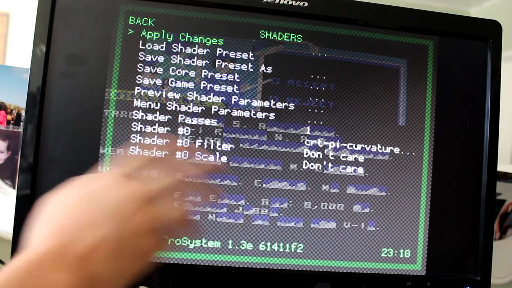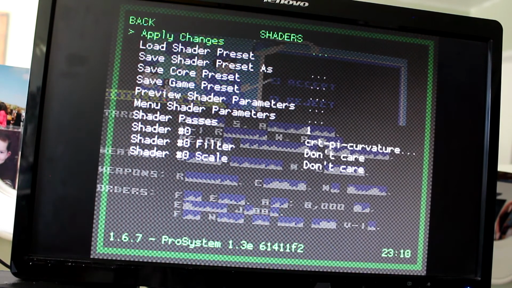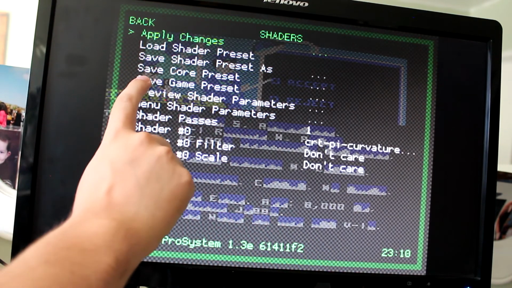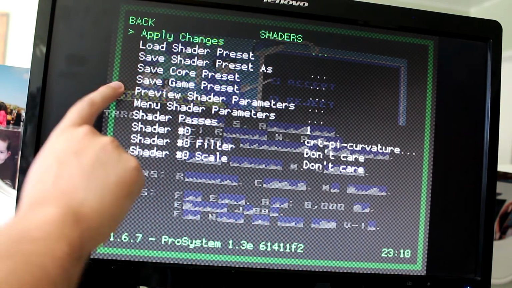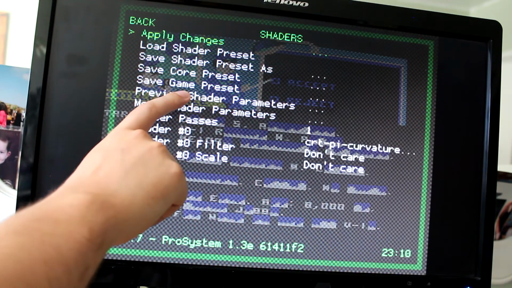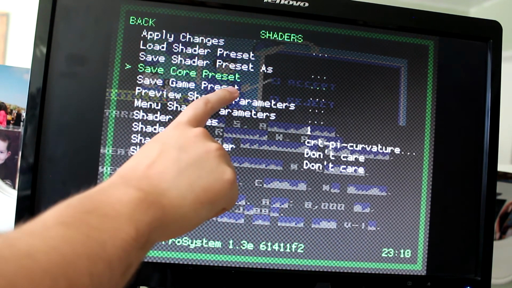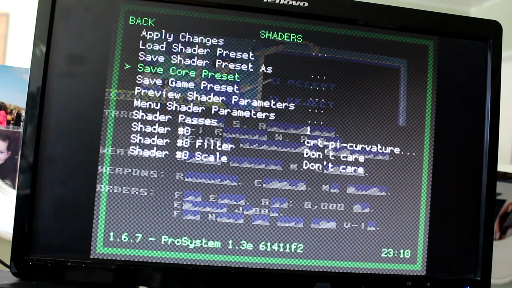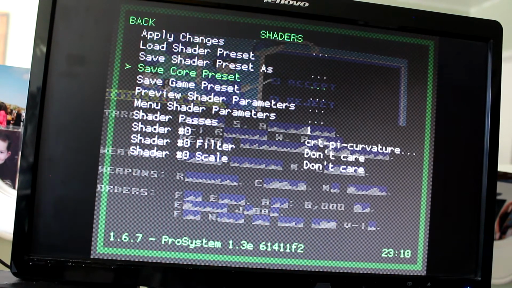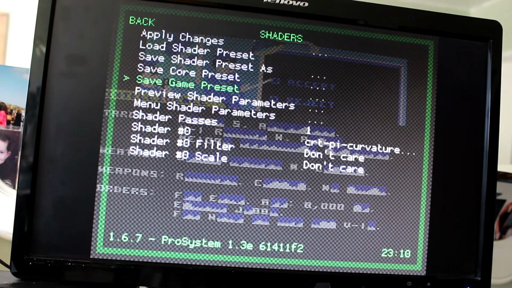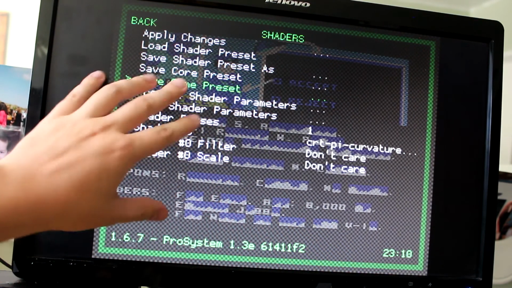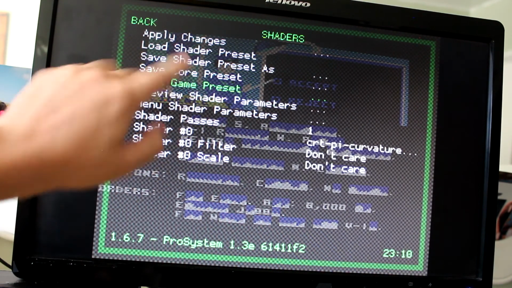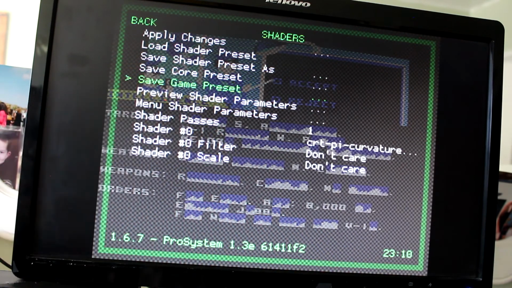Now here's where the important part comes in. Now we've decided I have a good look for my game. Do I want to save this look for all games from that console? Or do I just want to save it for this particular game? When you save core preset, it's going to save a preset for the entire console that has these settings. If you save a game preset, then that's just going to be something that you can use for each individual game. Now this won't immediately remap any of the files. This is actually just a preset, which can be chosen from the Load Shader Preset menu.